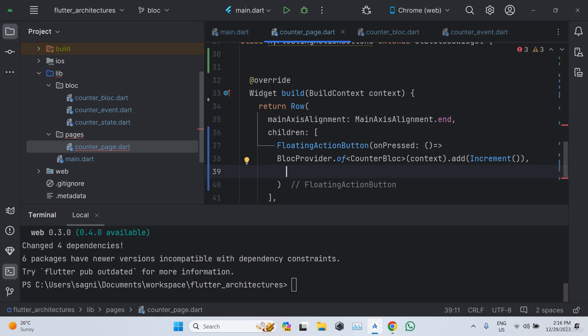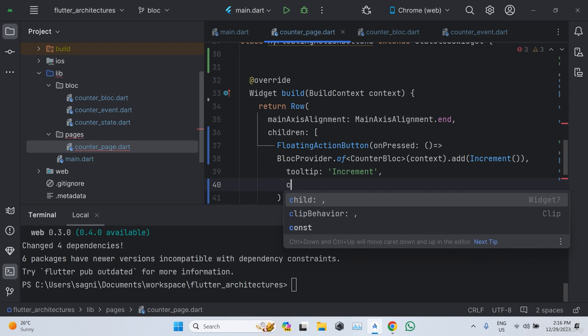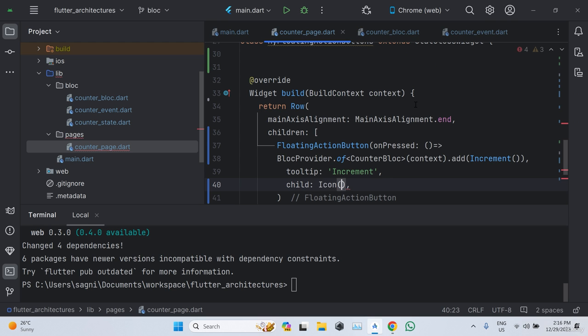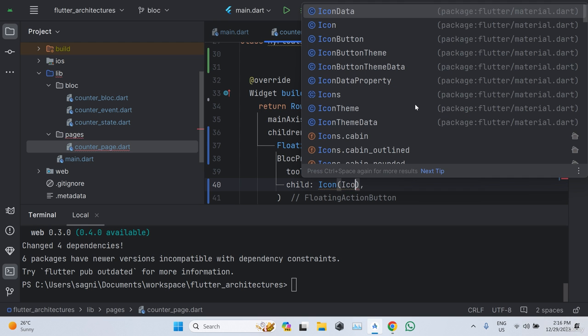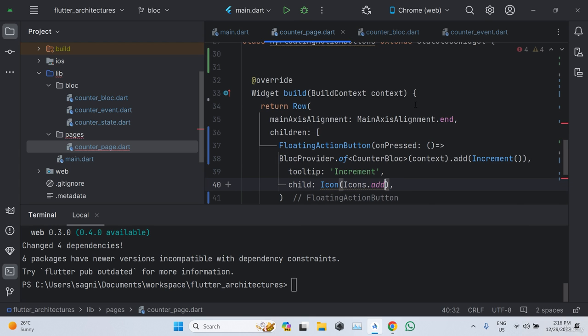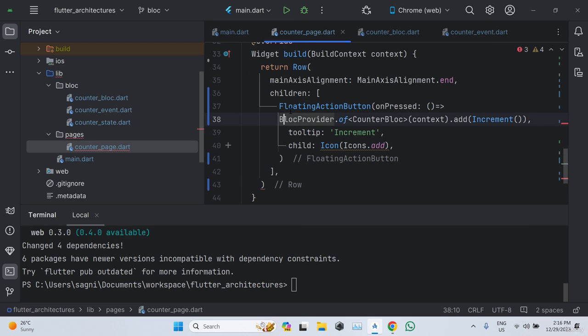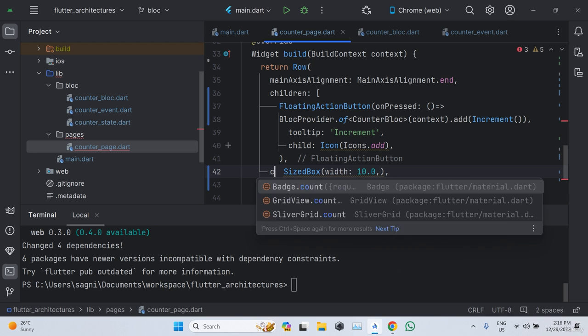Now if you want to add a tooltip, you can write tooltip, and in the message you can write increment. Then in the child property you can give an icon of icons.add. Perfect. Now just like the way we have this increment, you can also copy the entire thing and then do the decrement part on your own. But at first let me just give a sized box with 10.0, and if you want you can also keep it constant.